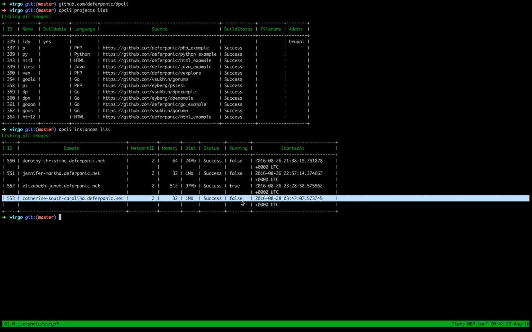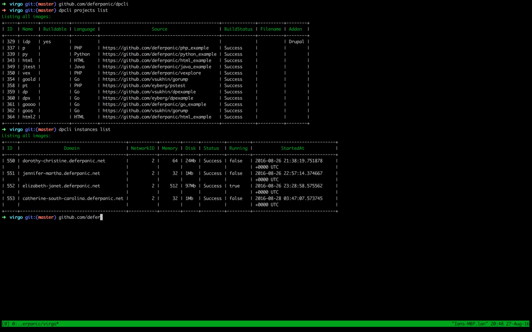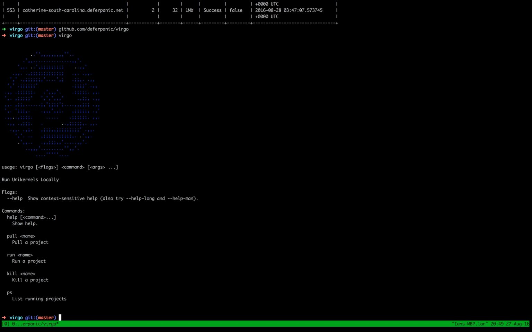All right, so the other thing is we put in github.com/deferpanic/Virgo. Virgo, of course, takes its name from the local cluster. Little play on words there, but yeah. So Virgo is simply a little OSX unikernel runner that I whipped up in about a day to kind of showcase what we're doing. So let's go ahead and look at that. If we go ahead and look at it, there's a couple quick commands. We can pull a project, we can run a project, we can kill it, or we can kind of list the running projects that we have available. All right, so this is very similar to Docker's API, if you're familiar with that.